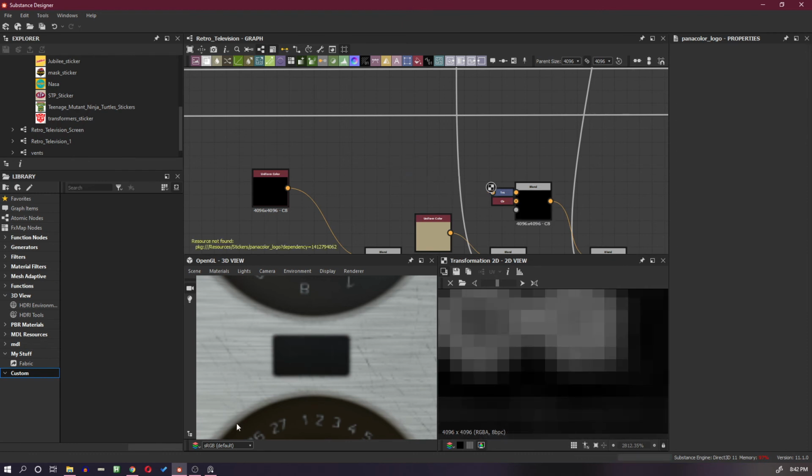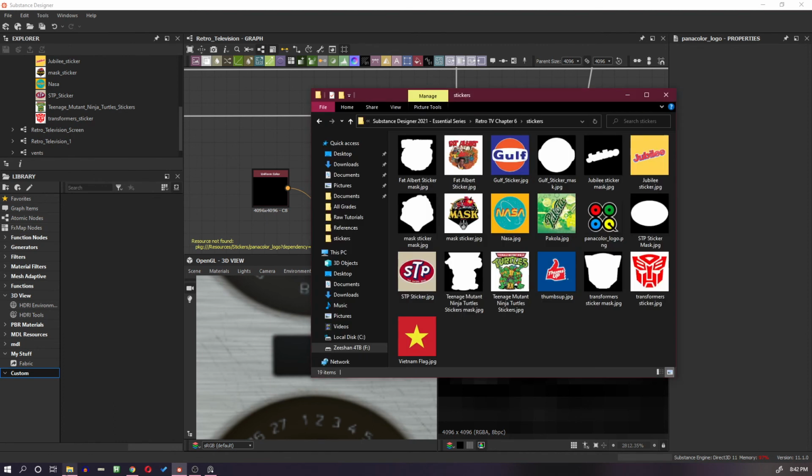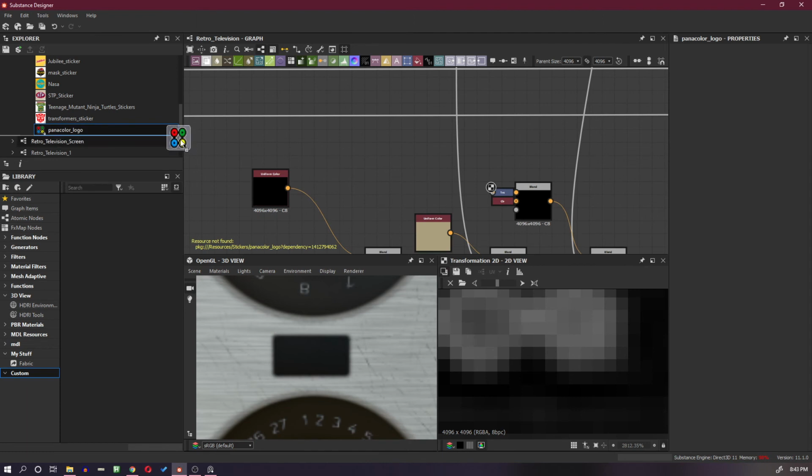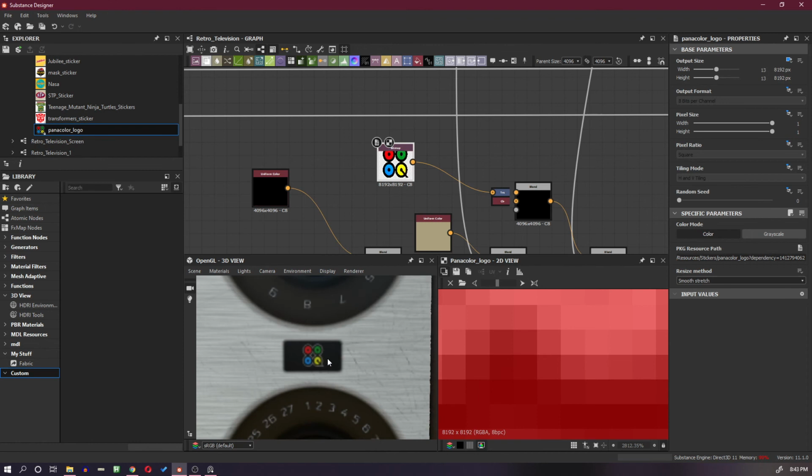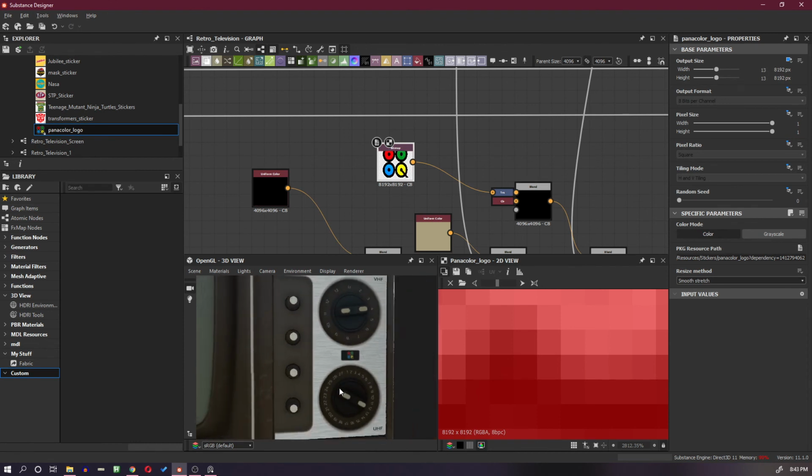Or delete this one and use this again. Sometimes you have to do that. Okay, so delete the old one and bring the new one. Link resources. Now I'll add it here, and this one I will put on the transform 2D here. Okay, now you can see it crisp and clear. It was all about the opacity.